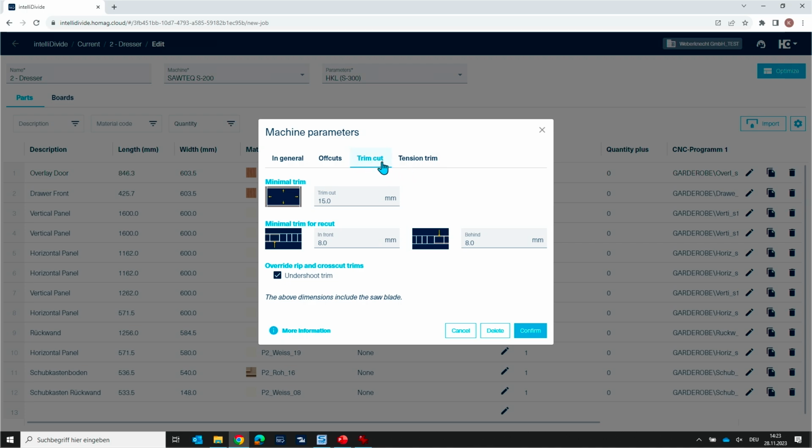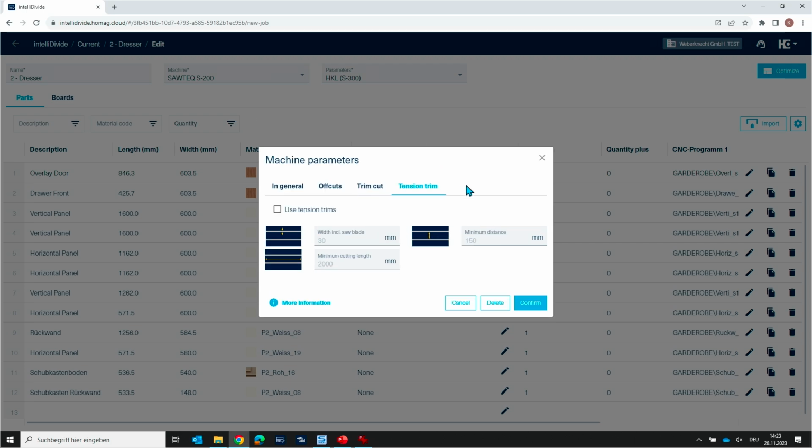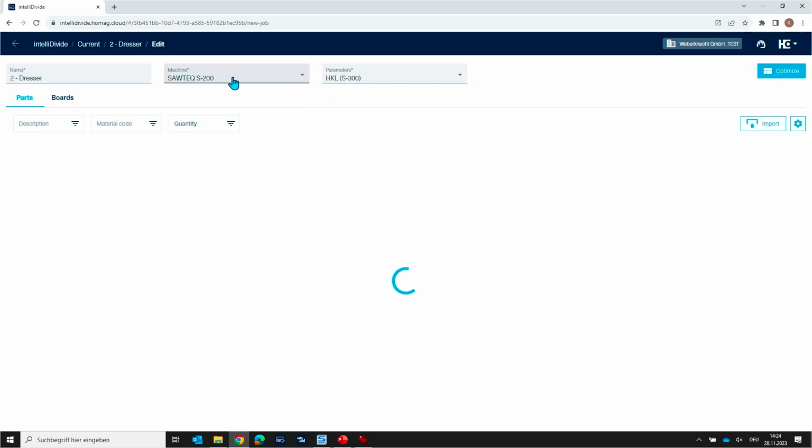Then in the third tab, you can define trim cuts. Oftentimes the boards are damaged on the outside and then you want to cut a small strip around, and here you can define the dimension of these trim cuts around the board. And finally, we have the possibility to add tension trims. Tension trims are necessary if you have tension inside your raw board, and if you cut in a straight line and after the first cut the line is not straight but a little bit curved, then you see, okay, we have tension in the board. If you add tension trims, then intelliDivide automatically adds some cuts to remove this tension in the board. So this can be configured here.